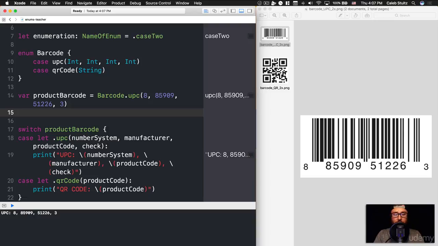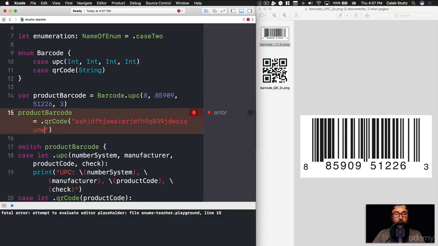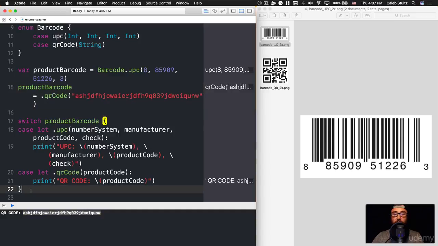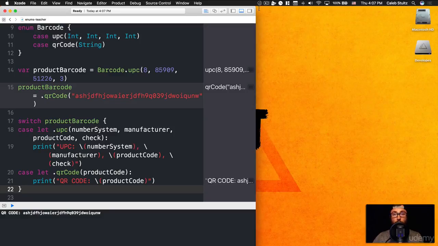We could do that by just setting product barcode equals .qrCode. And we can give it a string value. So for that, I'll just type a bunch of random characters, and now that it's a QR code, watch what happens when it goes through the switch statement. It prints it out as a QR code. That's really cool. So as you can see, enumerations are really helpful, and they can be used for a lot of different things. Beyond associated values, we can do lots of different things, like we can set explicit values and types for our enumerations. So I'm going to show you that now.